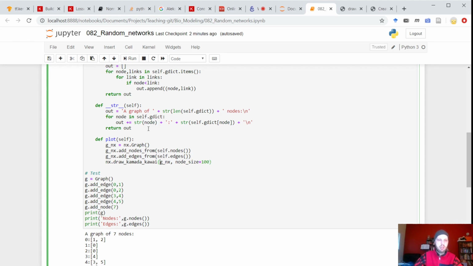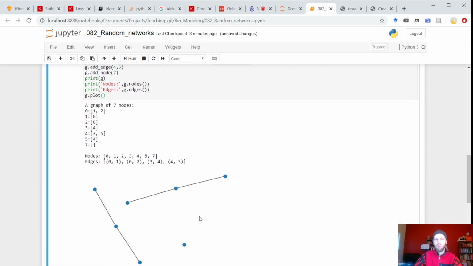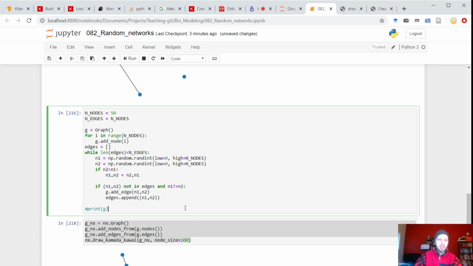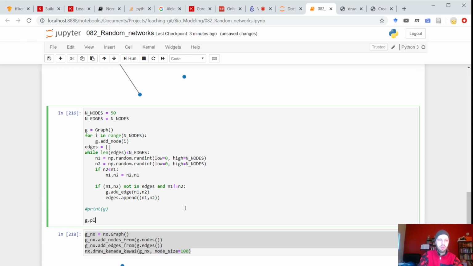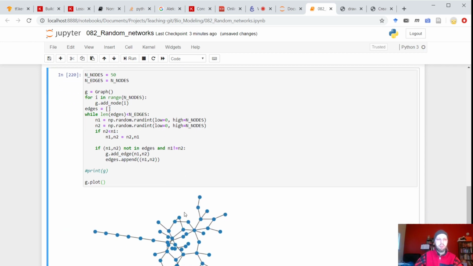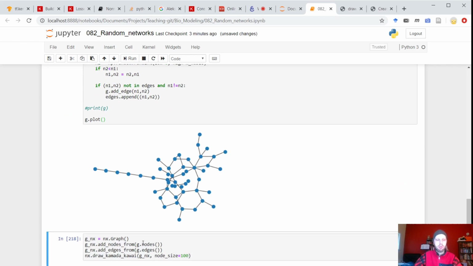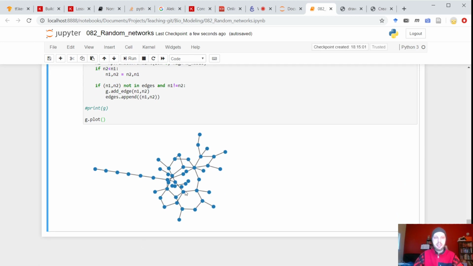Okay, let's try that. So here we add G plot. Let's run it. Yep, worked for this one, and hopefully it will work for the random network as well. Yep, worked for the random network. This can be deleted. Nice. Now we can plot stuff.